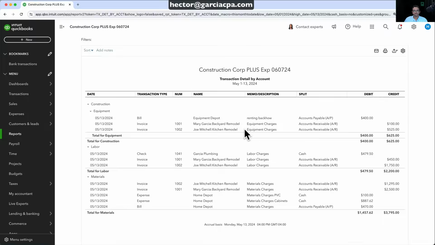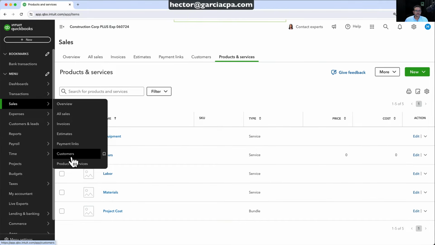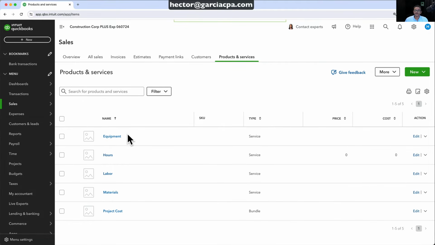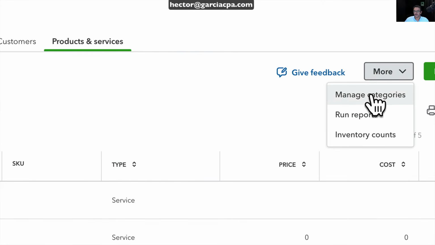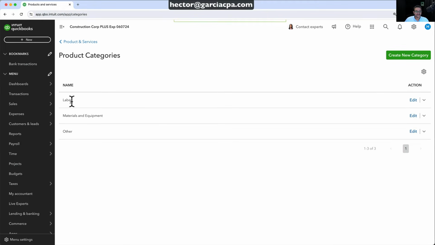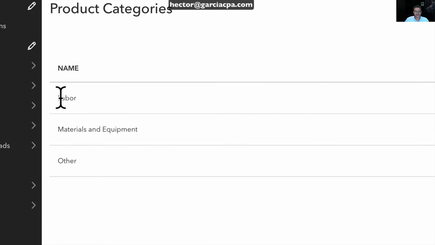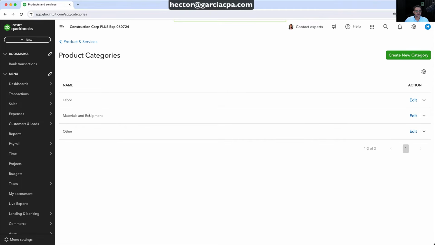We can also go back into sales, products and services, and make sure that all of the items, products or services are categorized to the right category. So then you can use the categories as groupings for the report. So for example, I'm going to go ahead and click here where it says more, and then go to manage categories. And then let's say I only have two major categories. One's called labor and the other one is called materials and equipment. We're going to ignore this other for now, but we have just two major categories.